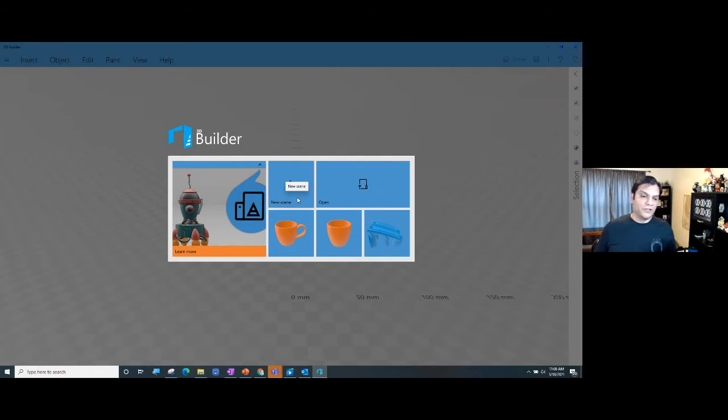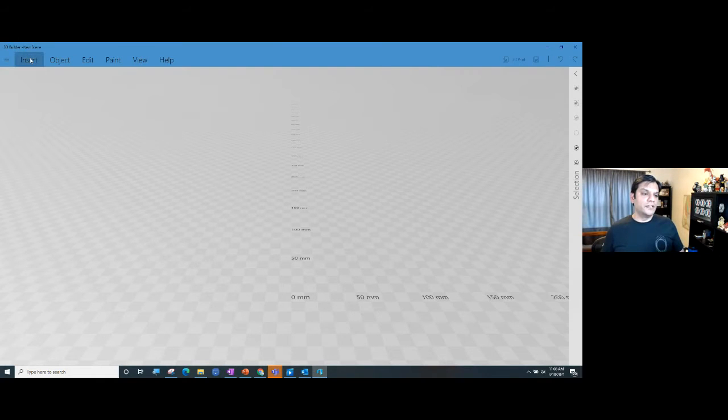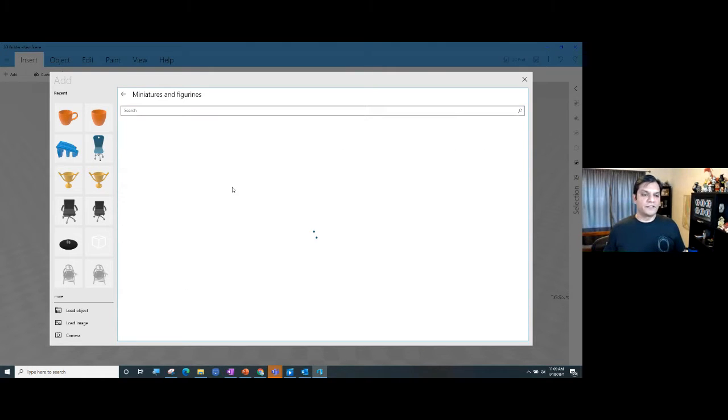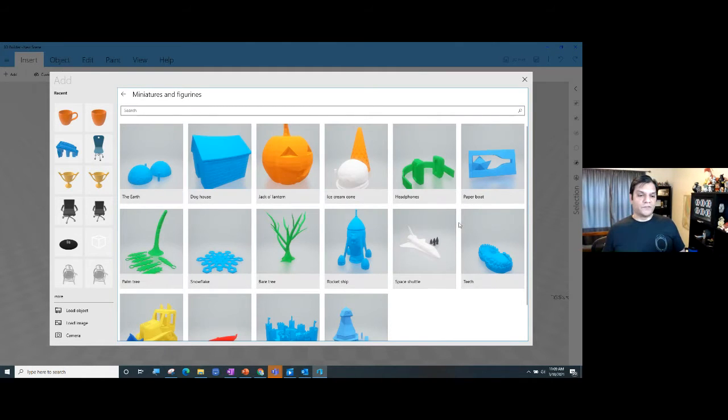Now you can click on the new screen, and in the new screen, you can click on insert. And in the insert, you've got the options to add custom, cube, cylinder. What I do is I just come over here and click on add, and then it gives you a library type of look and feel. And there's quite a few library categories available over here. So one of the things I would look at is the miniatures and the figurines. So I click on that, and I've got a bunch of options over here.